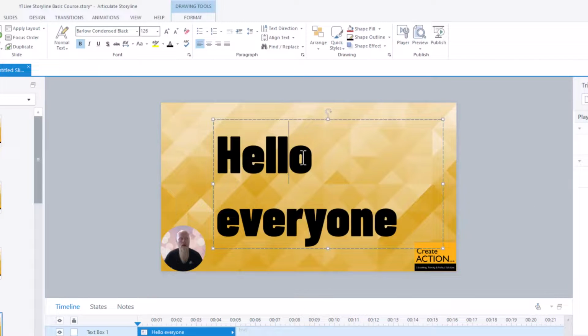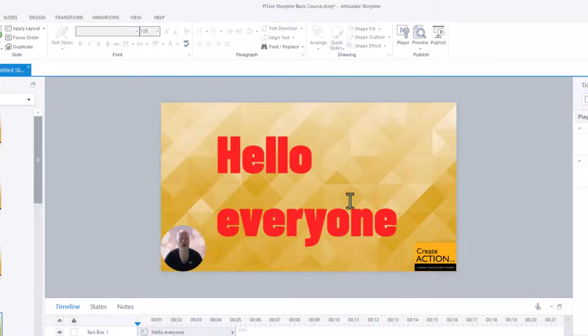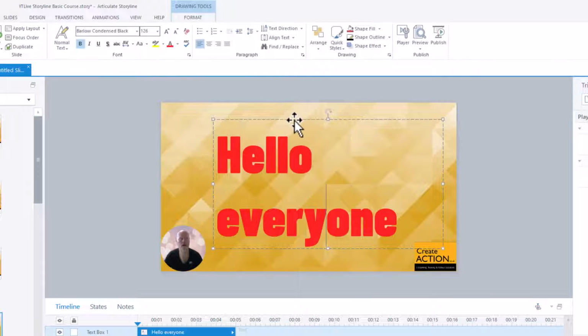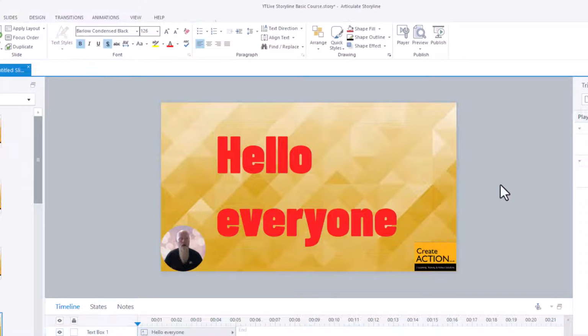Now, what you need to do is make that the color that you want it to be. So we'll make it red. There we go. Red. And that looks a bit hard to see, not very nice. But we want to make the shadow effect. Now, there is actually a text shadow option on here, but it's not very good. It hasn't even done anything.